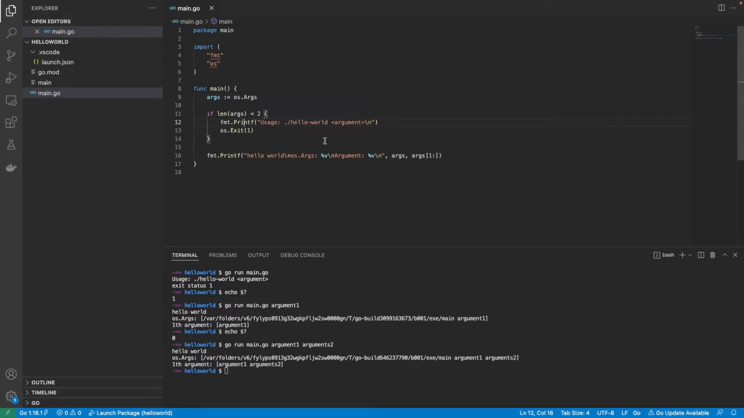So now we have our arguments. We are checking on the arguments. We need at least one argument. We can use this for our next demo. We can use this first argument to supply some input to our program.